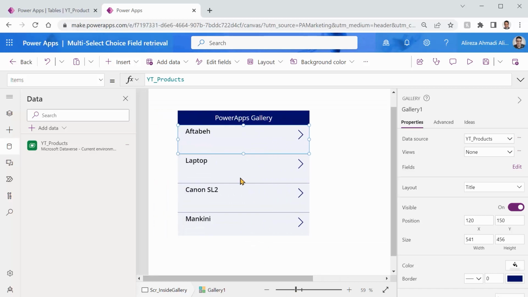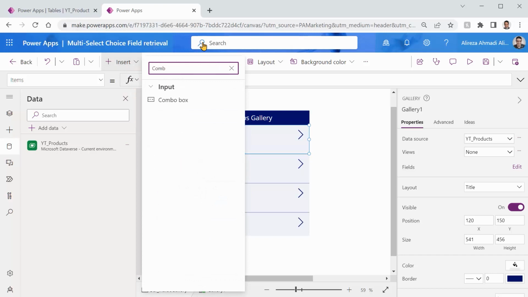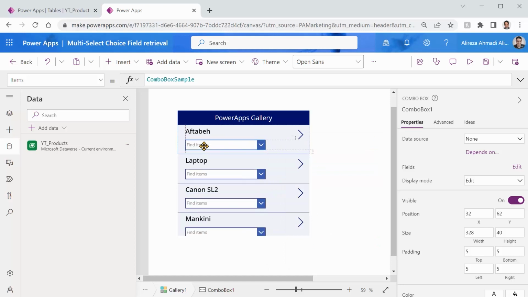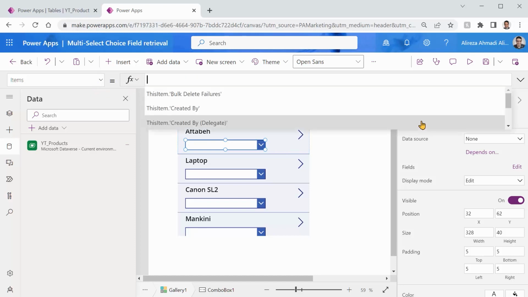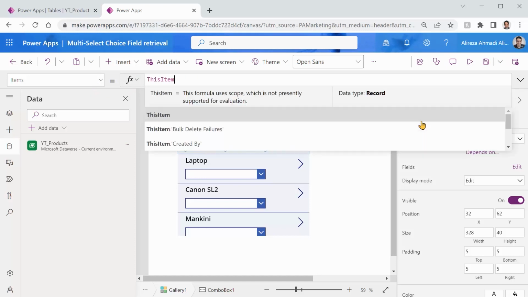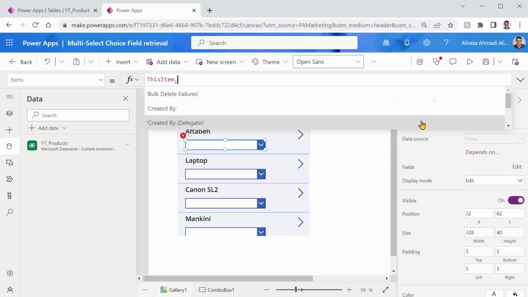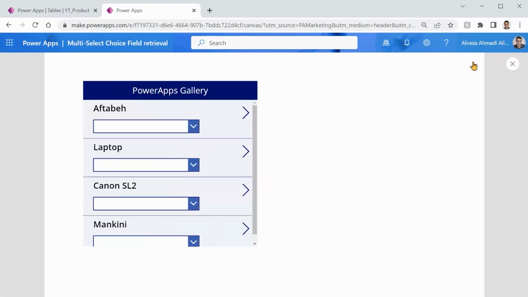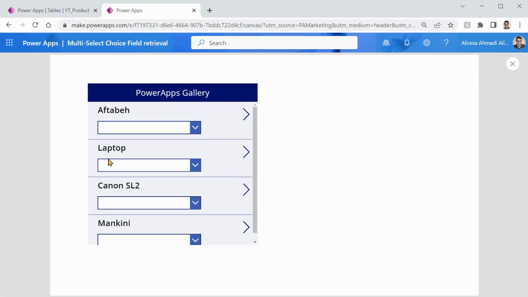There we go. Inside the first card, go ahead and insert a combo box. Done. Just bring it here. For the items, instead of the combo box sample, let's go to ThisItem dot the field that we want to add here, which is going to be product category. At the moment, if I just run this, as you can see, if I pick, for example, laptop, the selectable options are electronics and office equipment. So we are getting closer, but this is not what we are looking for. Let's get out of here.